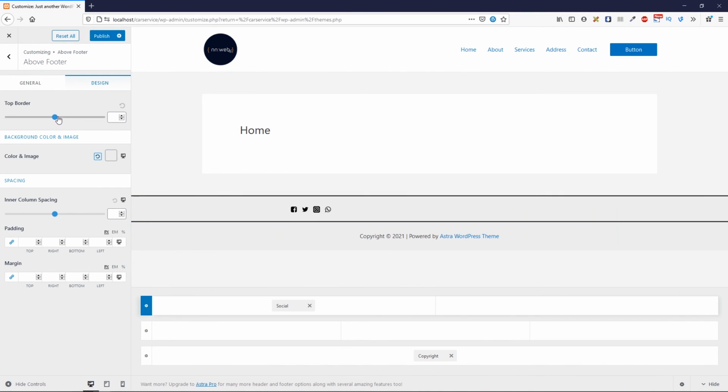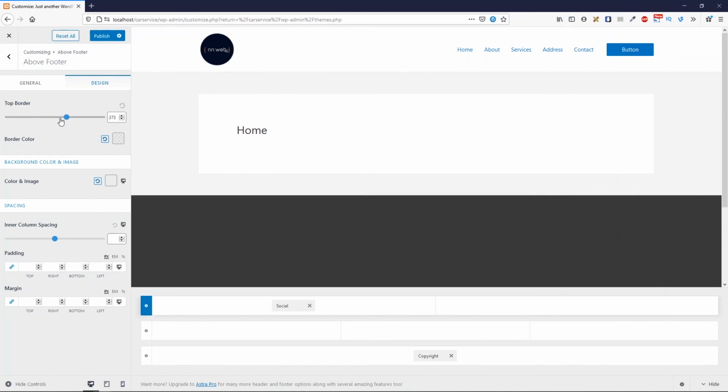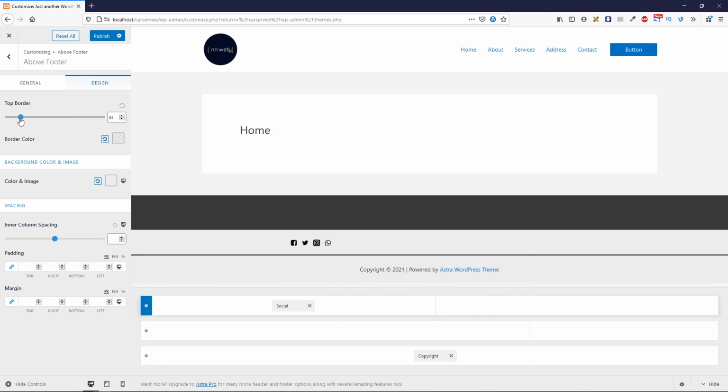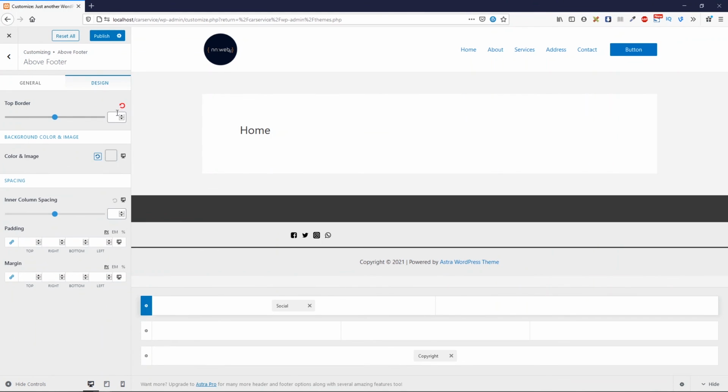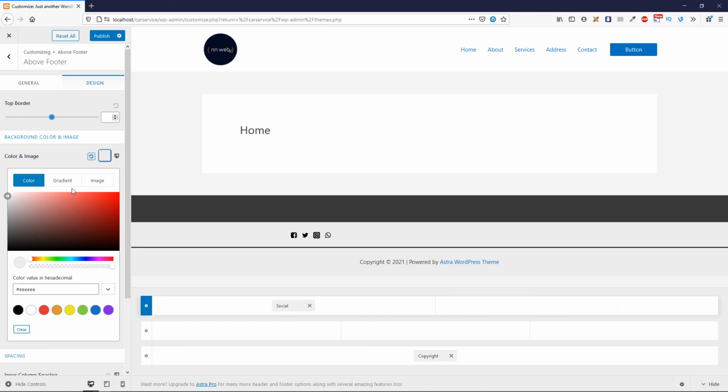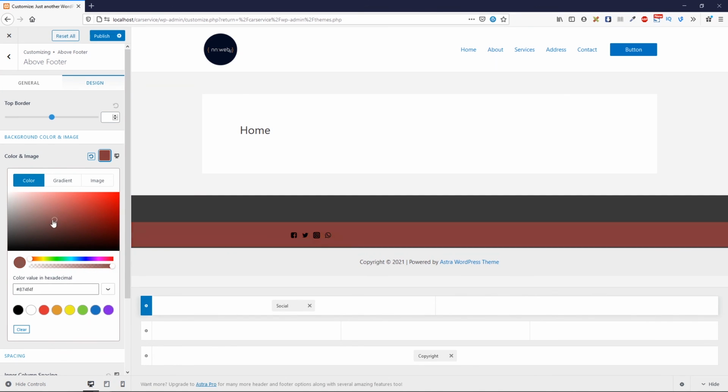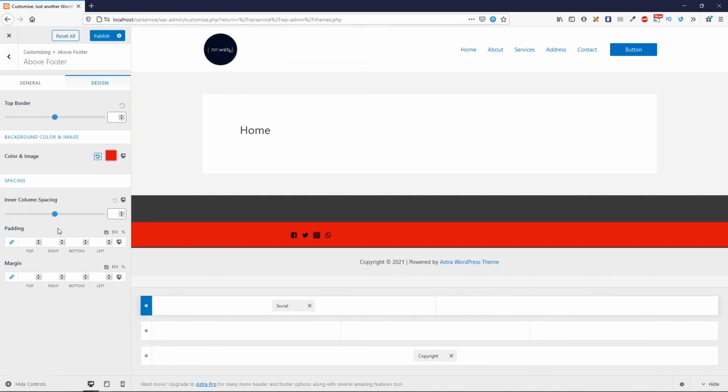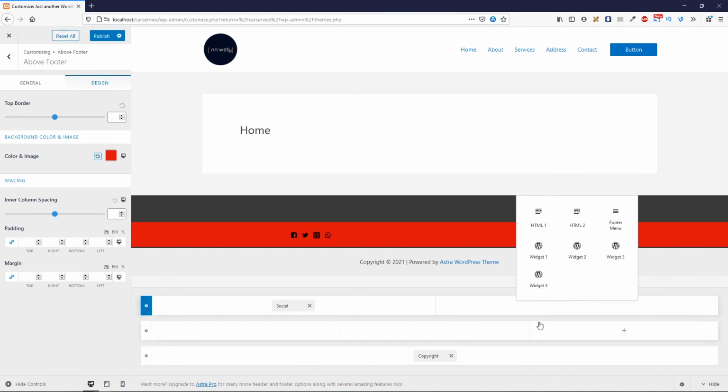You can change the top border here. And you can change the border. Here you can set the color or image, just like this. And those are other options. Besides social, in the footer you can add HTML elements, menu, and widgets.